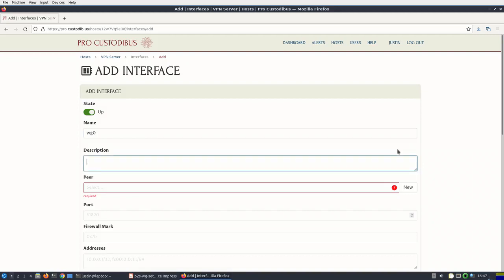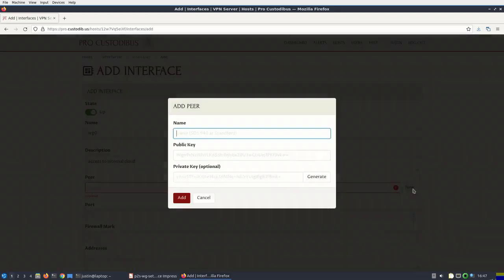And for this next field, description, I can enter a more full description of what this interface does. So I can say access to internal cloud. For peer, this is going to be the peer identity of the interface itself. And I don't have any peers registered yet with Pro Custodibus, so I'll click New to create a new peer identity. And I'm just going to call it VPN server as the name.